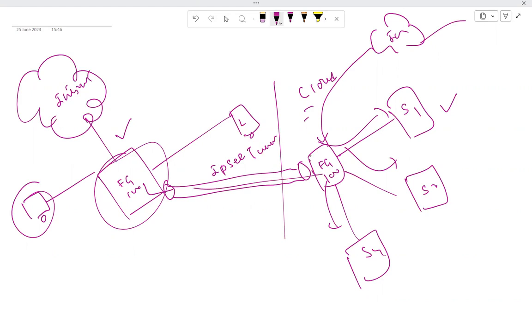Once this is received on the cloud firewall, it will check the policy, match the user, and then allow access to the application server. So that's how the hybrid model works. I got it. Okay, this is interesting.